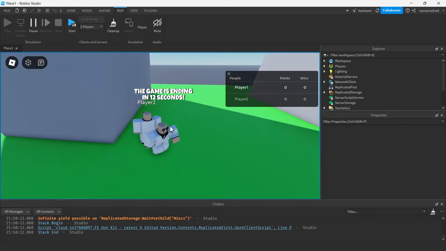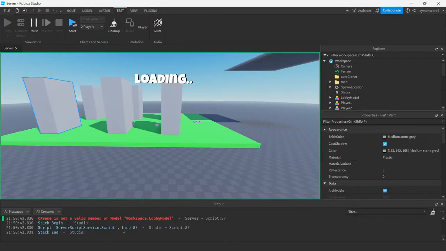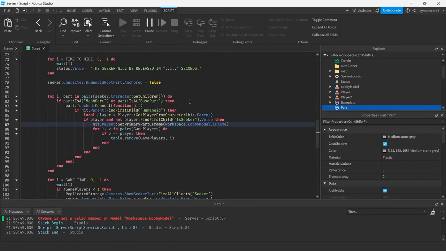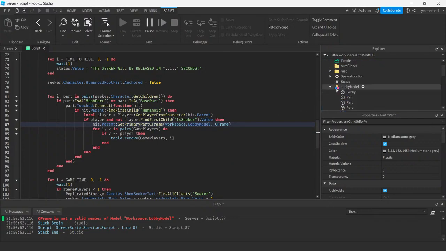So again we have some problem. What is that? Let me check. It says C frame is not a valve member. Lobby model. Oh guys, yeah, it's correct. How I missed this. So lobby model, it's just a model name. So where is that? We should call lobby.